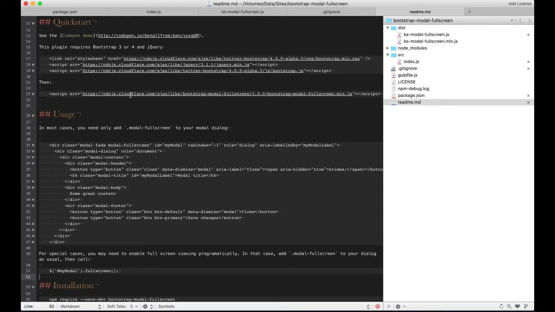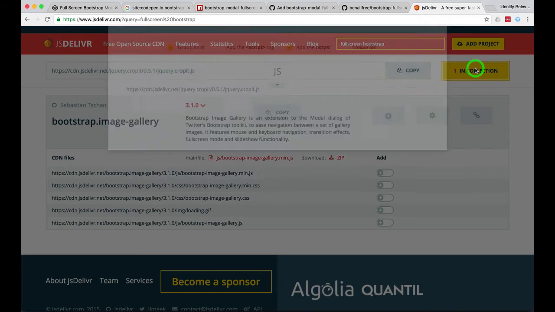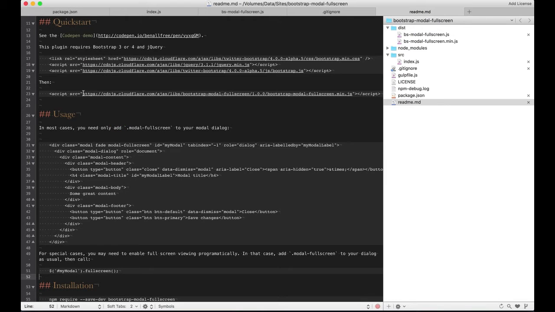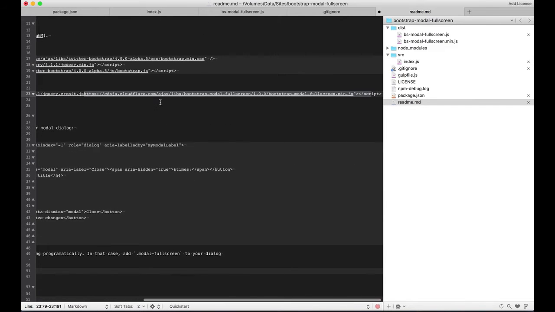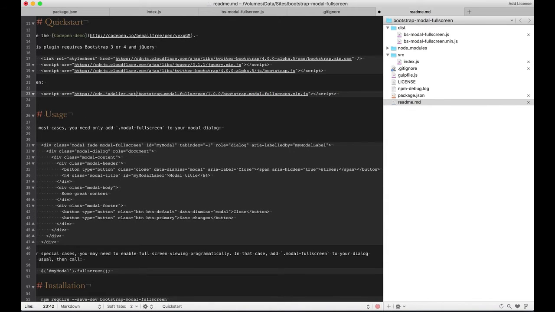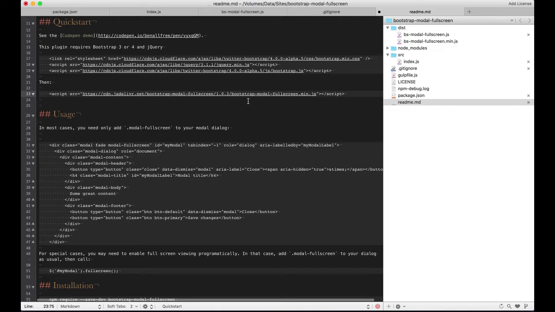One thing I'm thinking about in the README, just as a forward-looking statement, I'm going to take a JS Deliver URL and put it in here. So this is what it would look like, right? Once they accept it, it'll look like that.